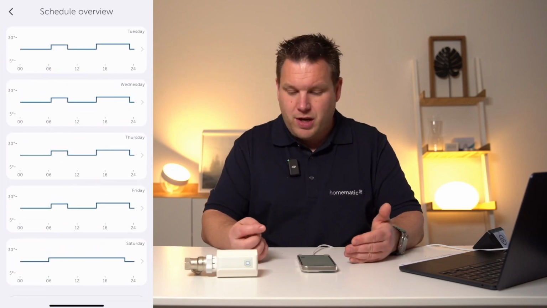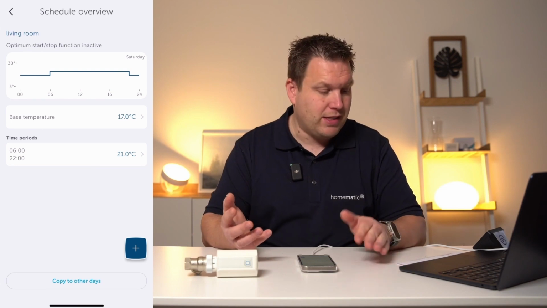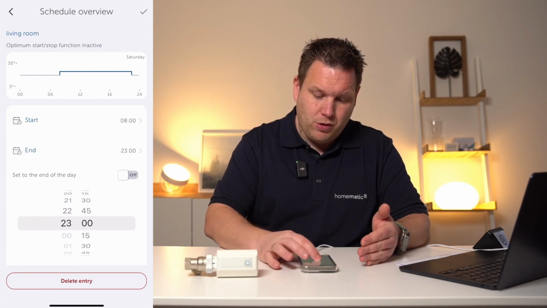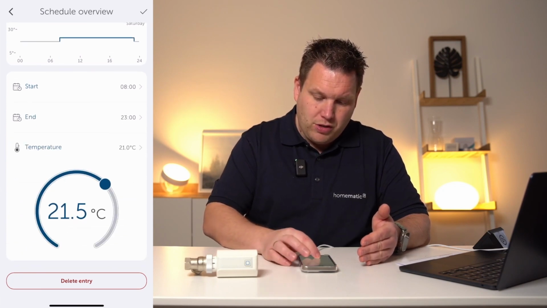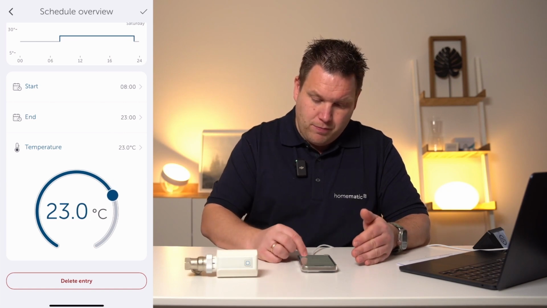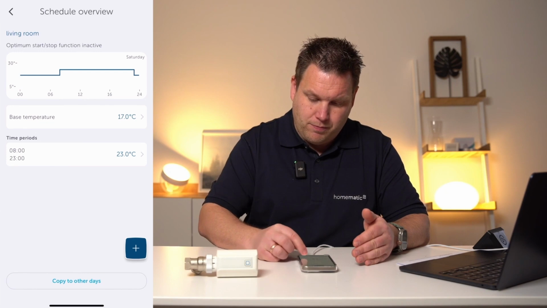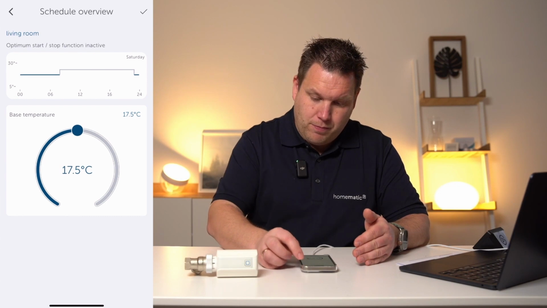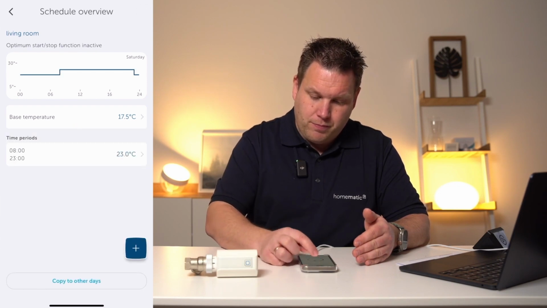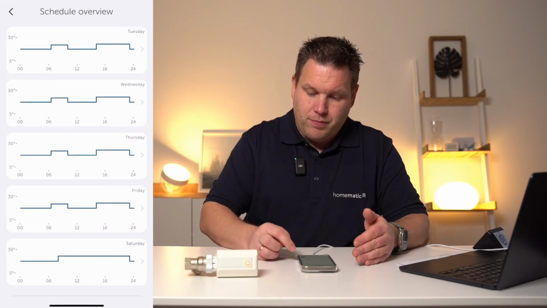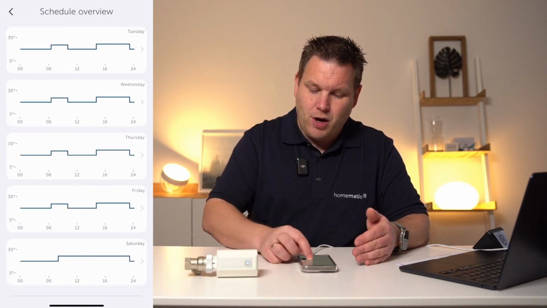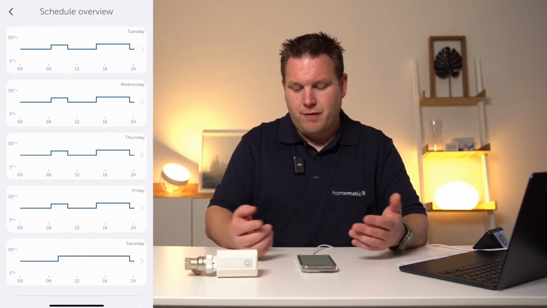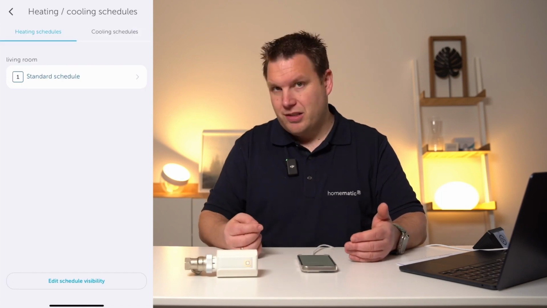We can, of course, also customize Saturday and Sunday individually, for example, set the temperature to 23 degrees from 8 a.m. to 11 p.m. and the base temperature to 17.5. In this scenario, we once again have the option to duplicate the settings from Saturday and apply them to Sunday. Afterward, we can proceed to transfer these settings.